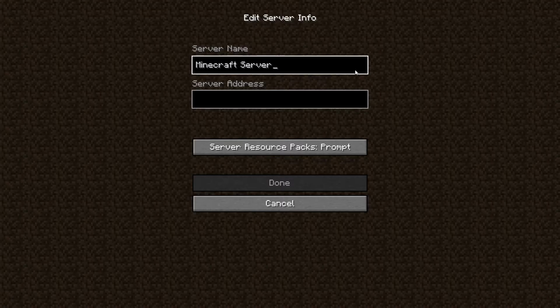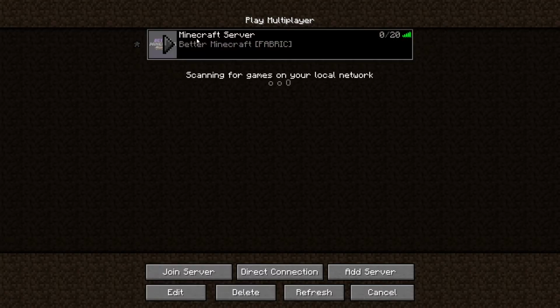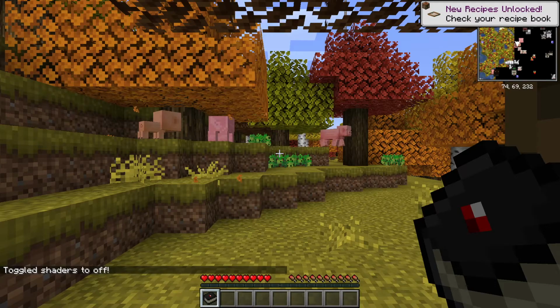Now, if you're launching it on the same computer, like I am, for the server address you're just going to go ahead and put localhost. And go ahead and click done. And if it works, as you can see, it should say Minecraft Server, Better Minecraft, Fabric, whatever your mod pack's name is, and it should have an icon. All you're going to need to do now is click on it and click Join Server. And as you can see, we are in our server.